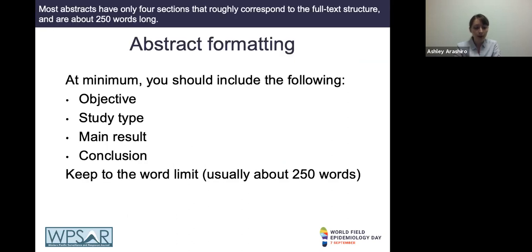So let's talk a bit about the content that should be in your abstract. Like I mentioned, it should be essentially a summary of your paper. But at minimum, you should include the main objective of your manuscript. It should include your study type, either in the objective statement or at the beginning of the methods. It should include your main result or your most important finding. And if you have space, you can include secondary results. And it should include a conclusion based on your main results. If you include secondary results, then you can also include secondary conclusions.